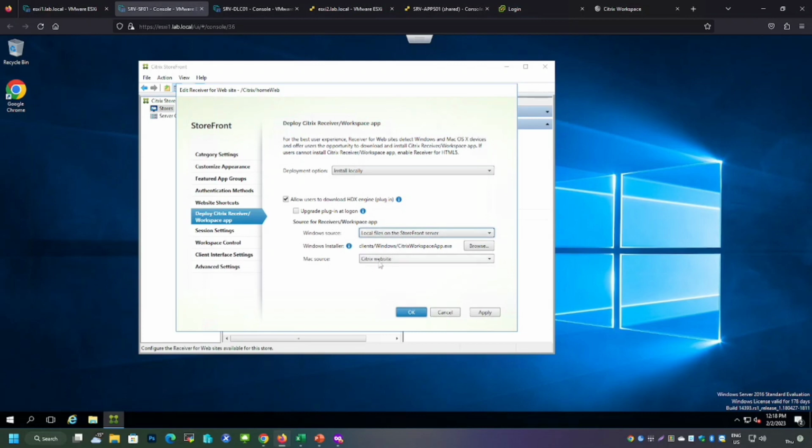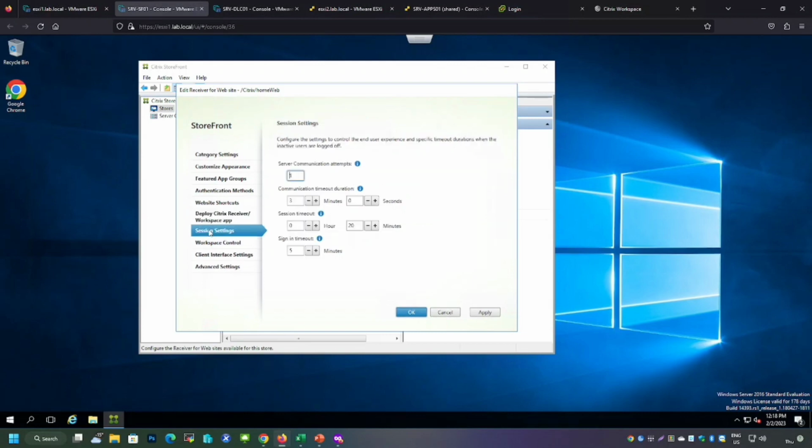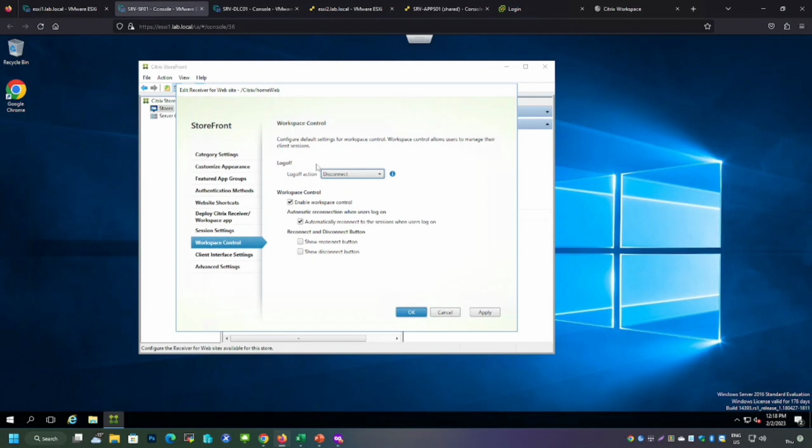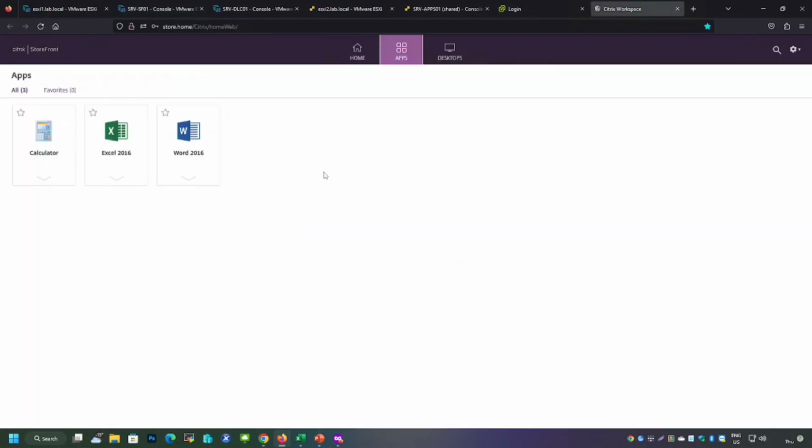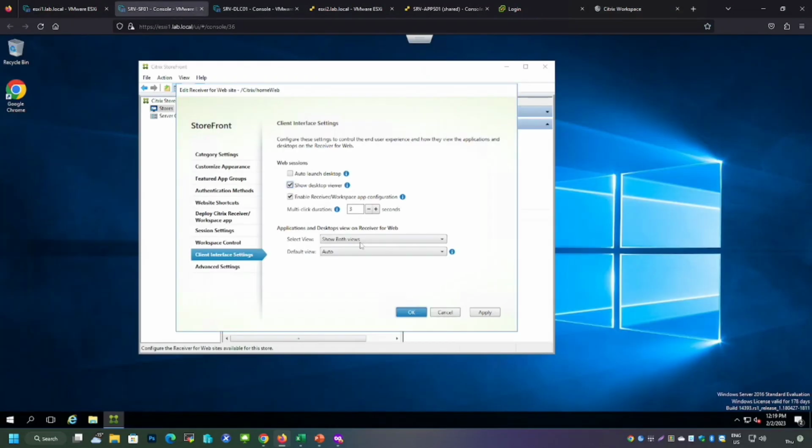And you can set the log off action. When the user clicks on log off, it's going to either disconnect or terminate. So here you can change all the settings, and you see that if you want the user to auto launch the desktop, let's say you only have one desktop, not multiple desktops. In that case, if the user signs in to the storefront, the desktop will be automatically launched. But if there are two desktops, it will not automatically launch.